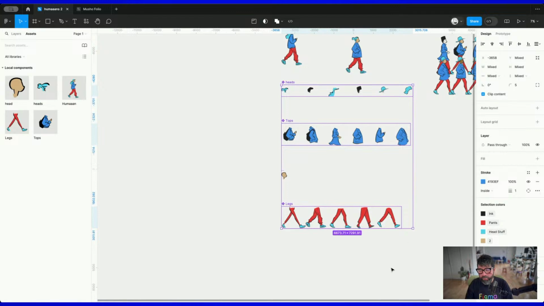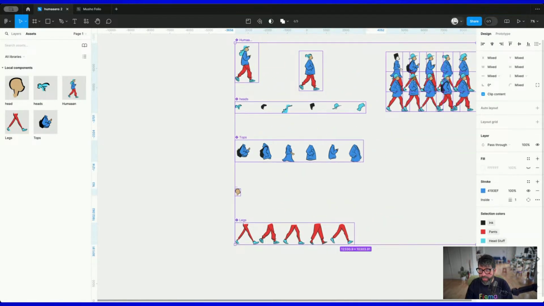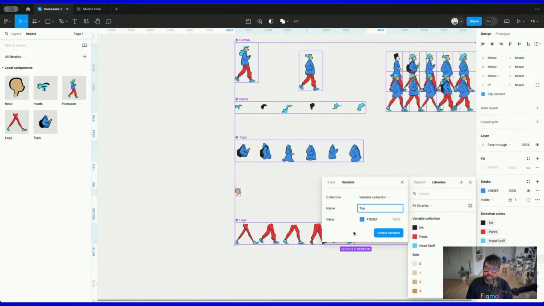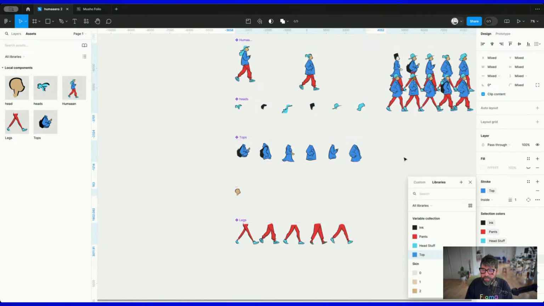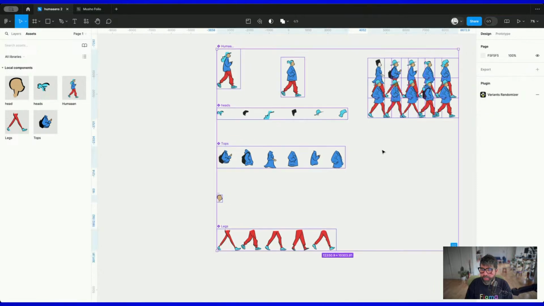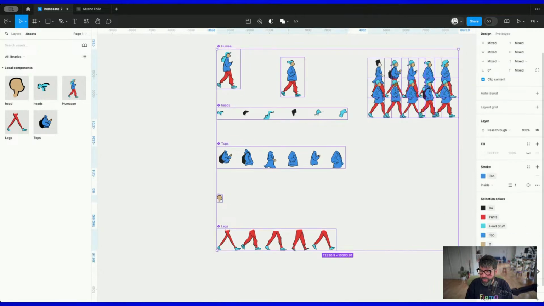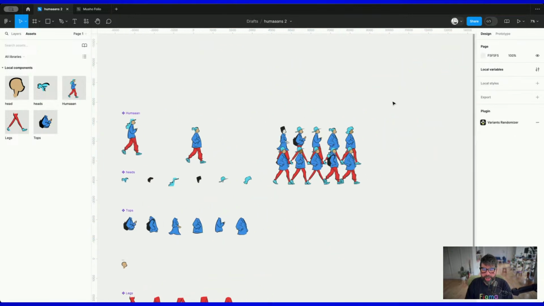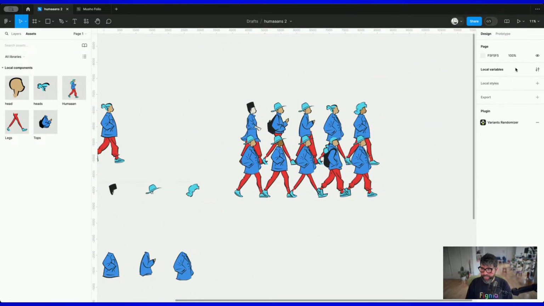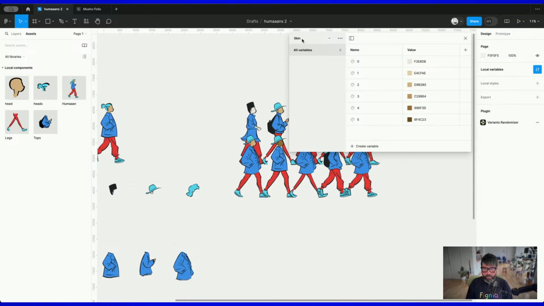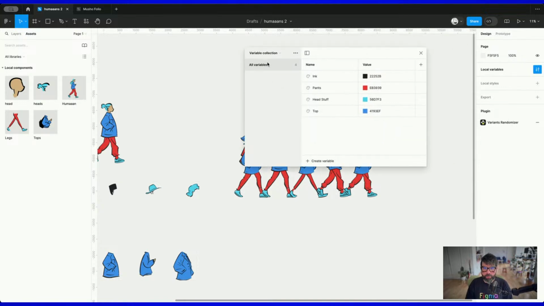Boom. Let's select this, and let's call it top. Top, top, top. Let's select this. Am I missing some colors? No, it seems like they're all there. Cool. So now let's say I have the variable collection for, I don't know, let's call this clothes. Rename collection.